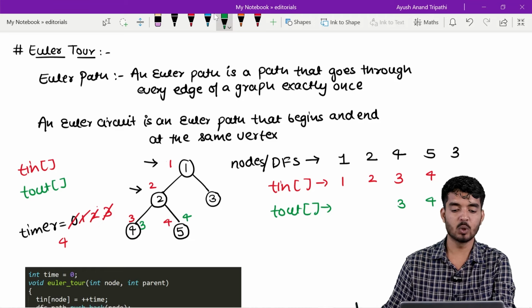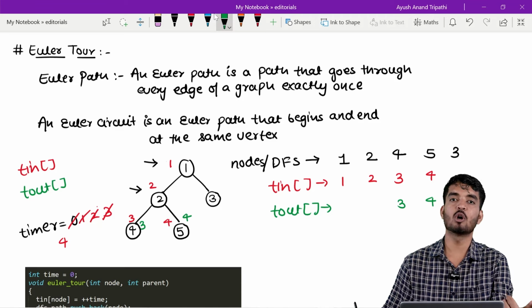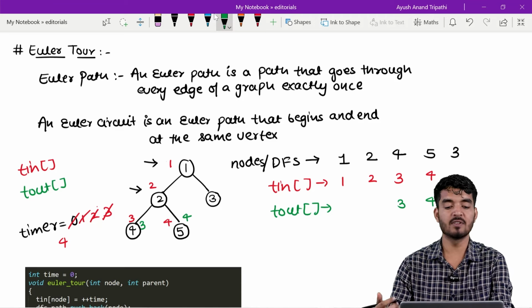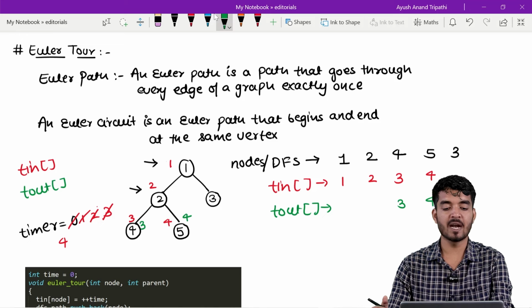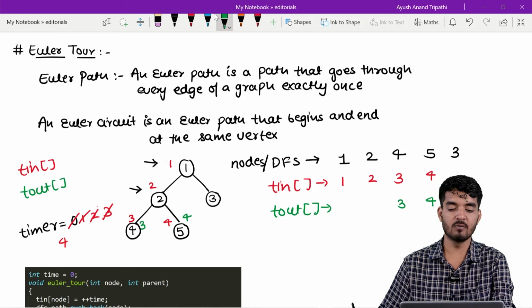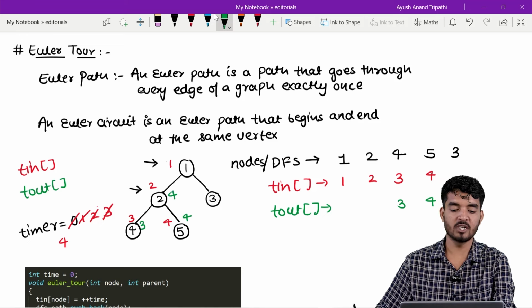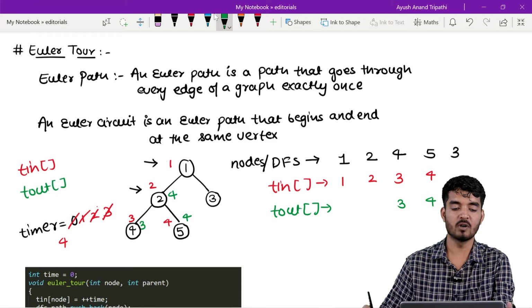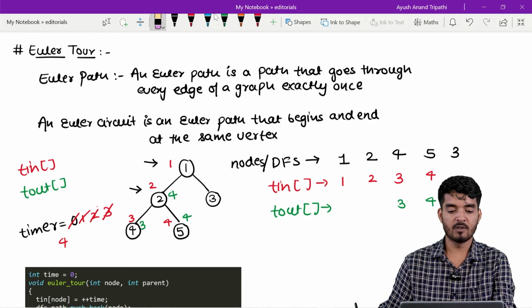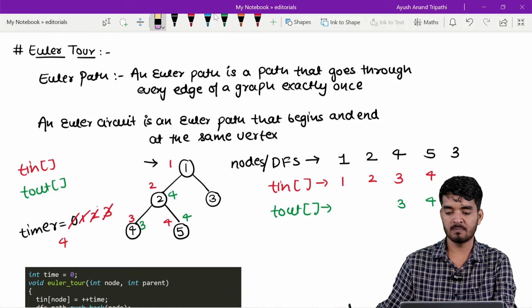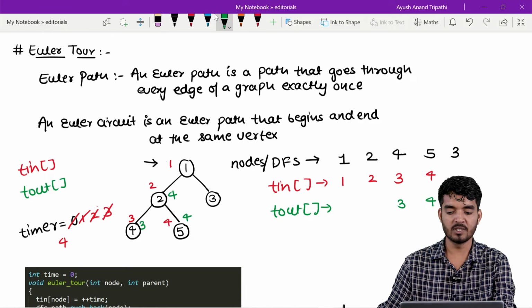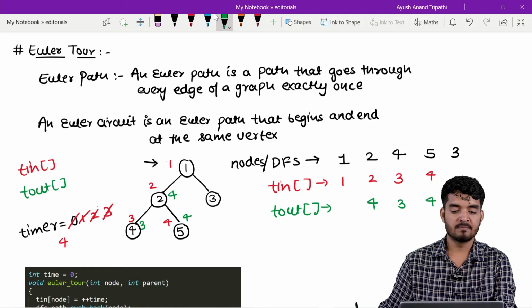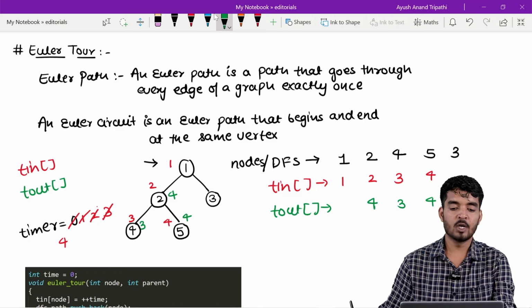So currently we are at node 2, and node 2 does not have any unvisited child. We have visited 4 and 5, so return back to the parent function, and before returning back, just assign the timeout value for node 2. So timeout of node 2 is equal to 4. I am not incrementing or decrementing the value of timer. Whatever the value of timer is, assign it as the timeout value. Then for this 2, simply return back to the parent function. So timeout of node 2 is equal to 4, and then we are now at node 1.